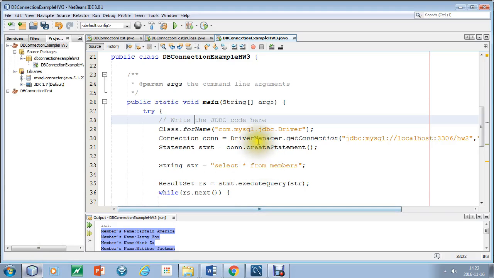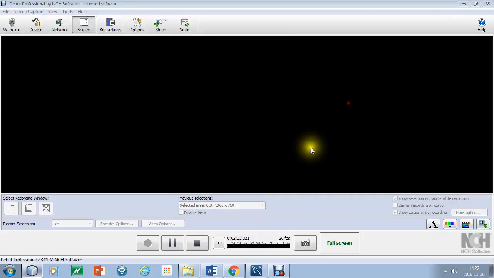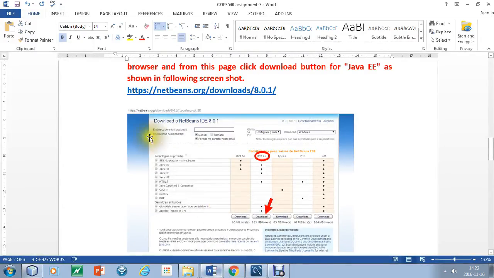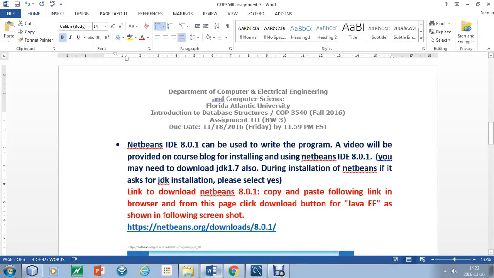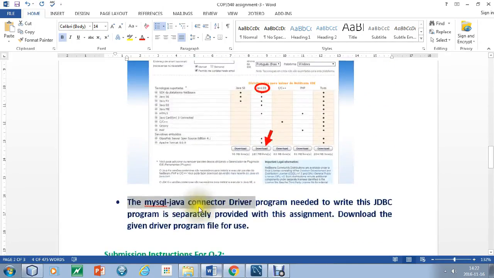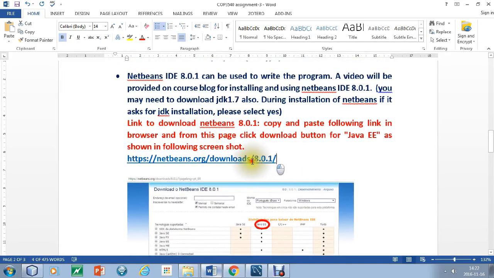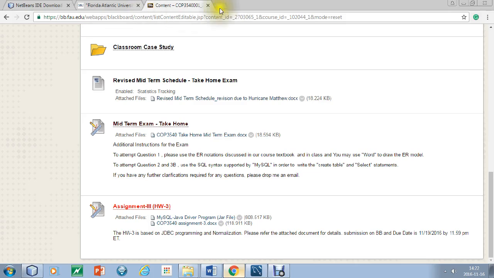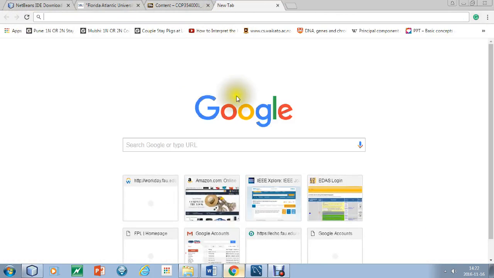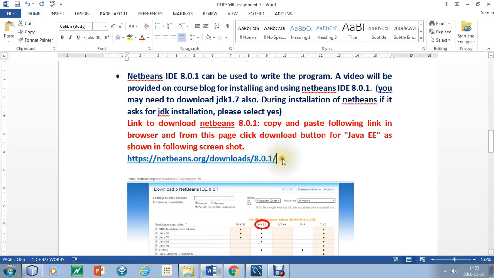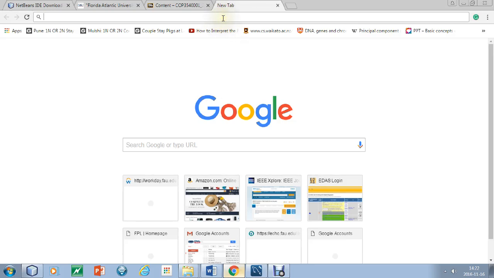Let's continue. So you are going to install NetBeans. To write your JDBC program, you require NetBeans and the MySQL Java connector driver program. Where is NetBeans? I provided you the URL. Use this particular URL, right? Copy this URL from the homework and paste it into the browser.